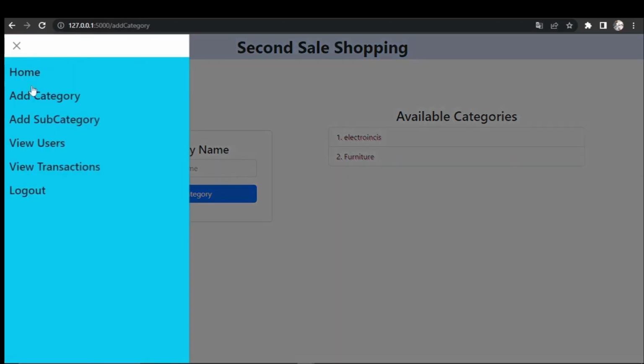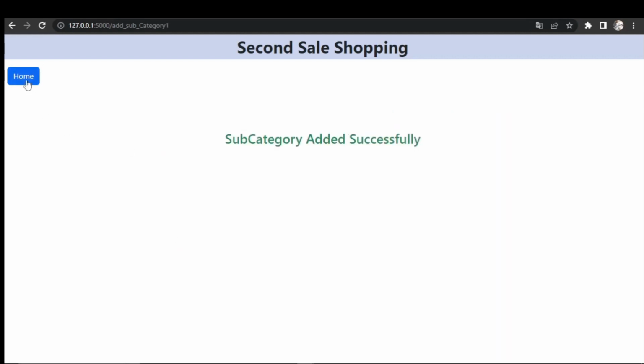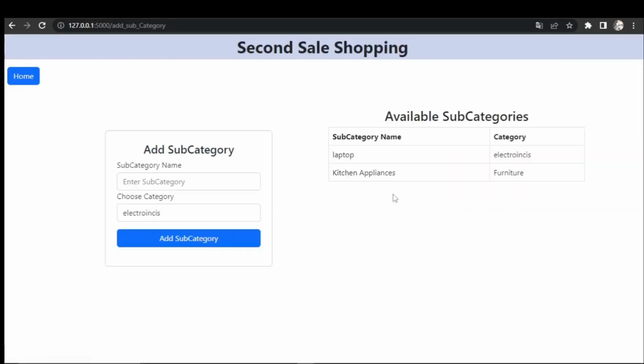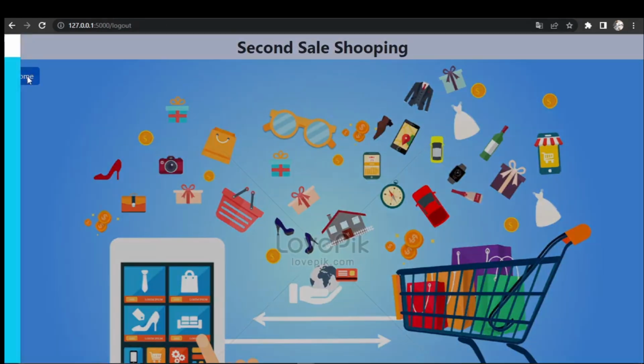After adding categories, admin will add subcategories. For furniture, you can see home appliances and kitchen appliances. Subcategory added. We can view them here. Based on these subcategories, users will add the products. As of now, we don't have any registered users, so now let's move on to the user module.